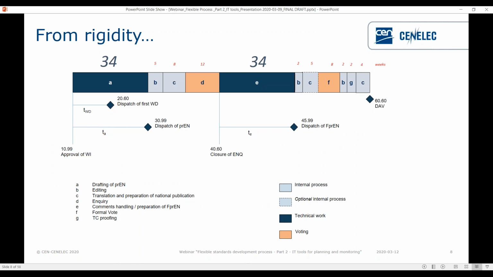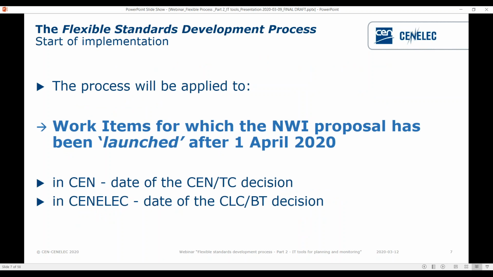It's important to stress one aspect. We have changed the starting of this process to the work items that would be launched for the new work item proposal, because of course, after this webinar, the TC Secretary will have to plan the work for each work item, and then they will prepare the new work item proposals. And of course, only now is it possible for you to use the IT tools.